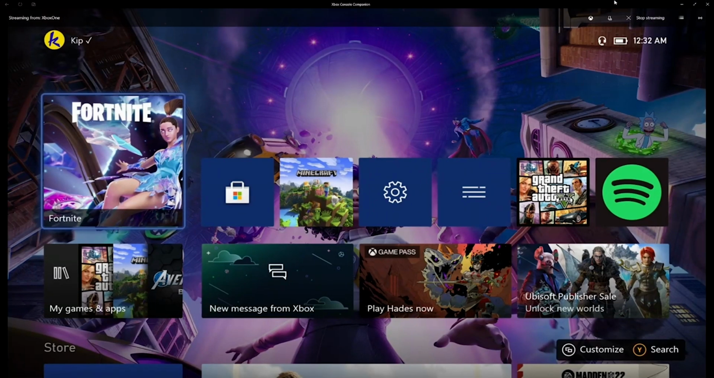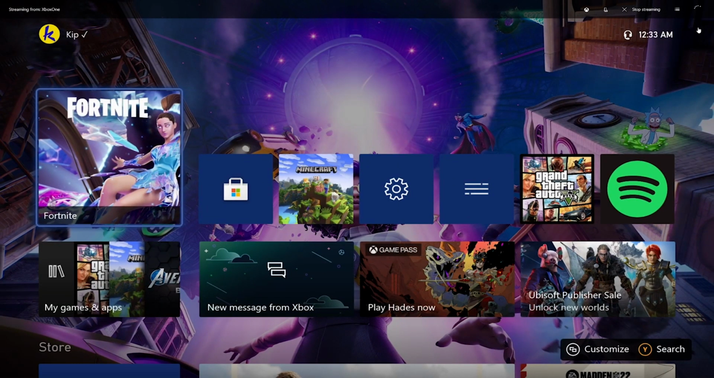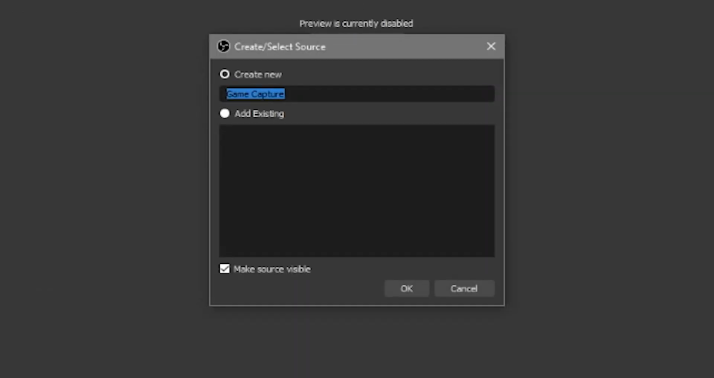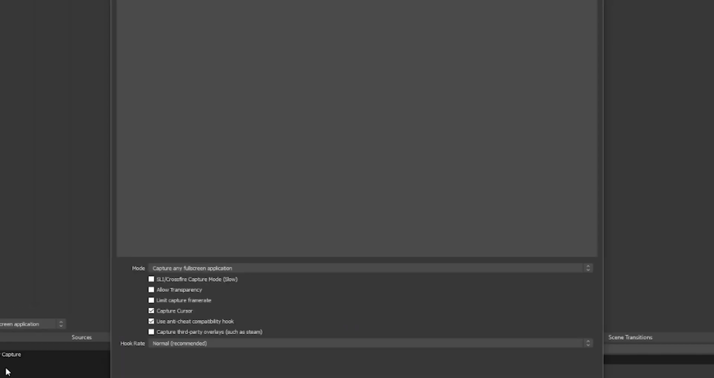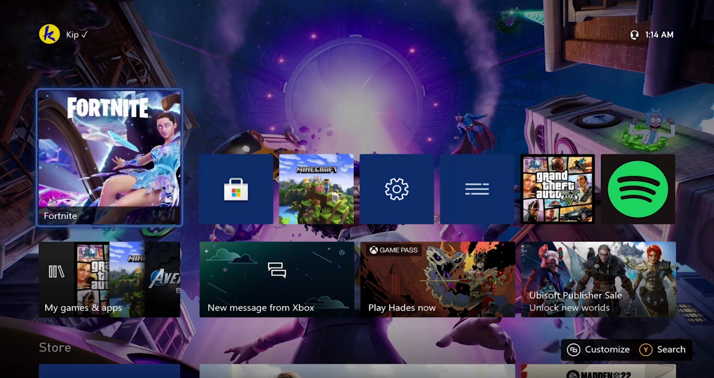Mouse to the top of the screen and you'll get options to minimize, exit full screen mode, and close the app. The other important option here is setting the streaming quality. By default, it is set to medium. I'm going to change it to very high. Capturing the Xbox app in OBS is as simple as adding a game capture source, set the mode to capture a specific window, and then select the Xbox Companion app window, and you're ready to start streaming.